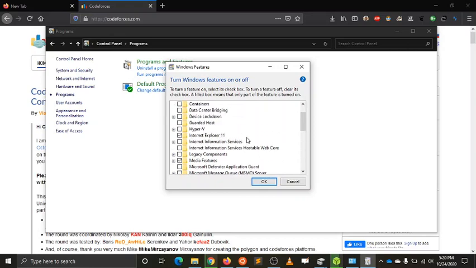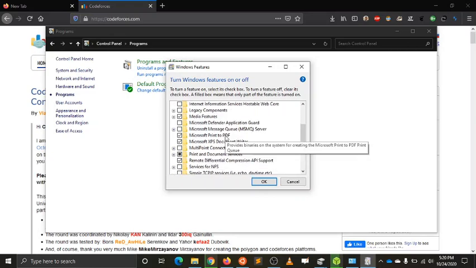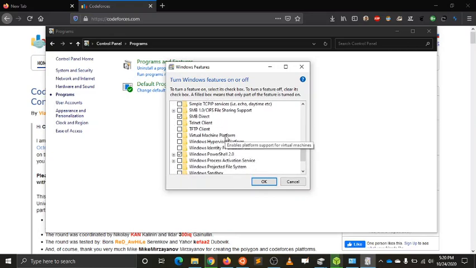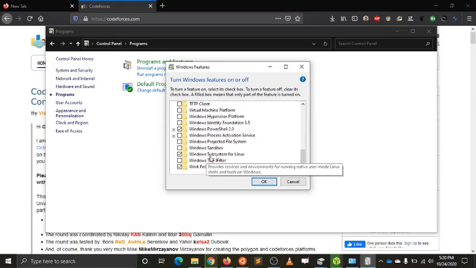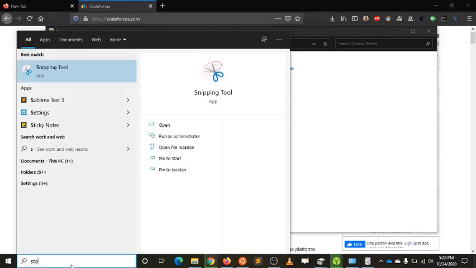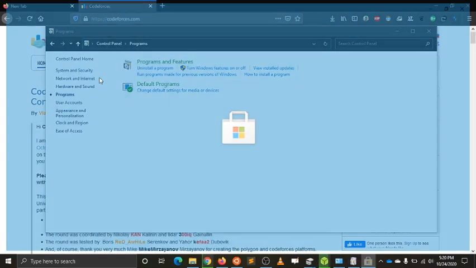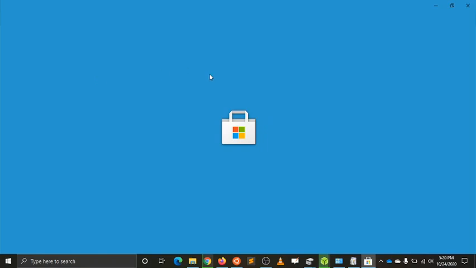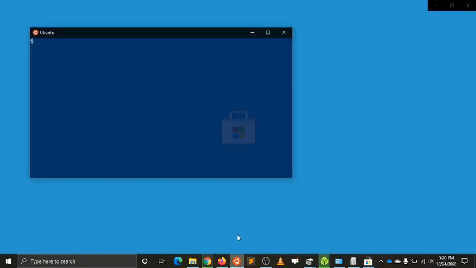I think here you will find it. I'm not finding it, I don't know where it is. Okay, here it is, Windows Subsystem for Linux. What you have to do is just tick it, press OK, turn off your computer, and turn it on again. Then go to the Microsoft Store and install Ubuntu.